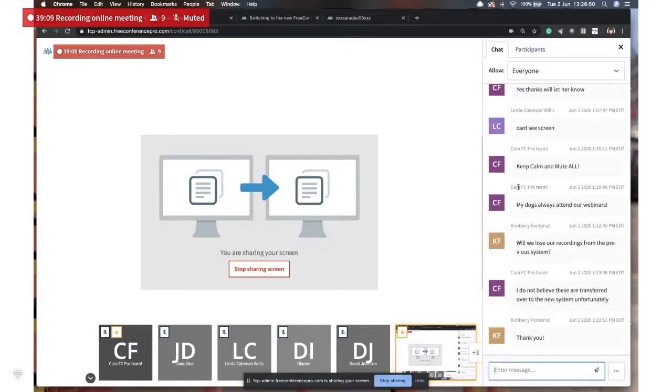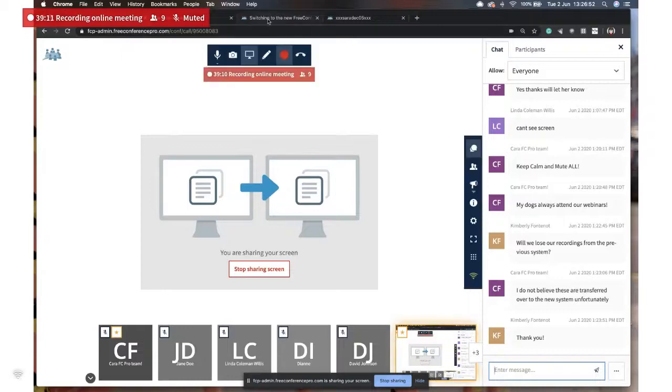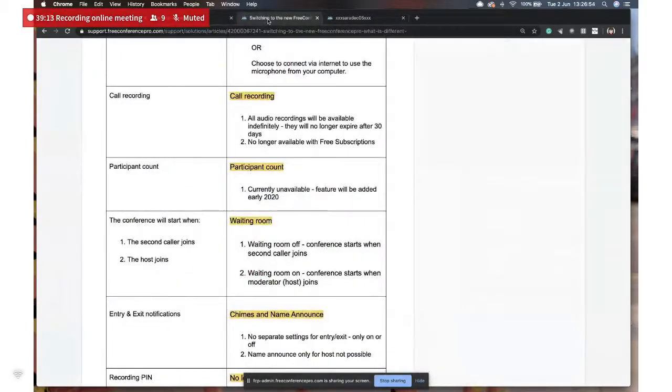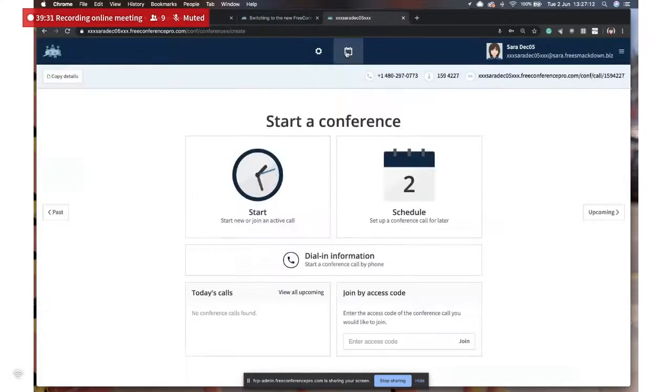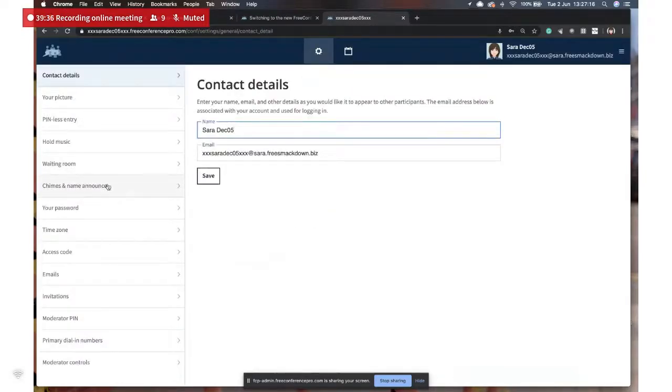Let me just check the chat. Okay. The waiting room. So we used to have a setting on the legacy or the older free conference where the conference would start. You could choose if it starts when the second caller joins or when the host joins. So now we have a feature called the waiting room. You can find that if you go to the settings here by this cog, and on the left-hand side you see waiting room.